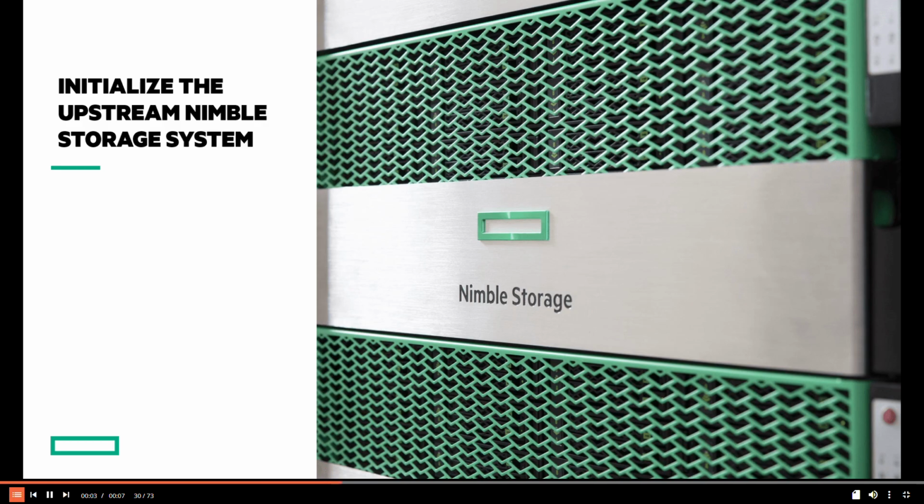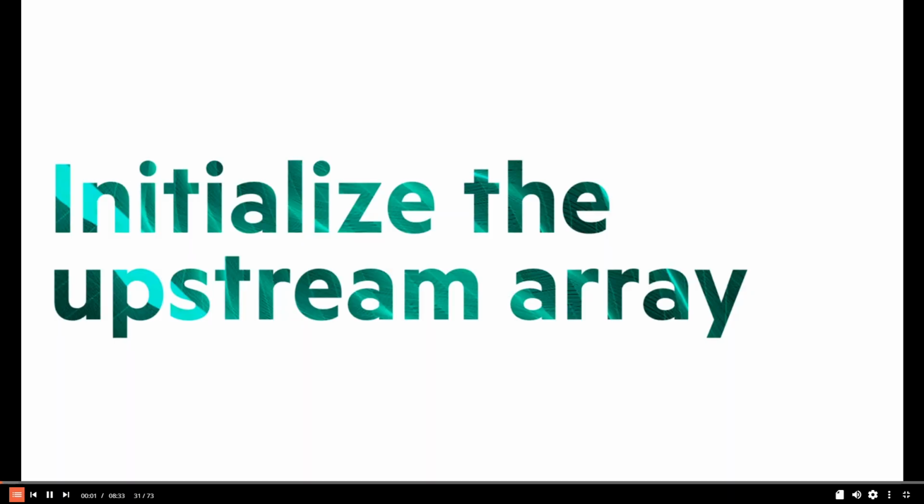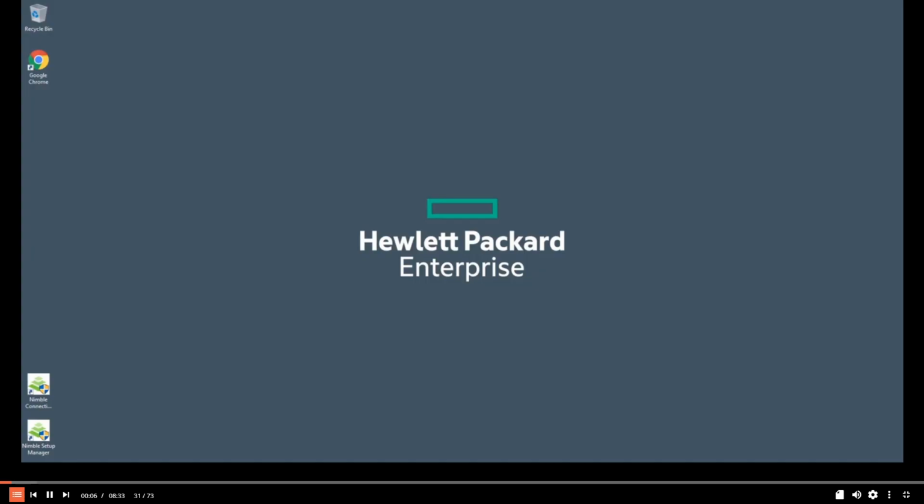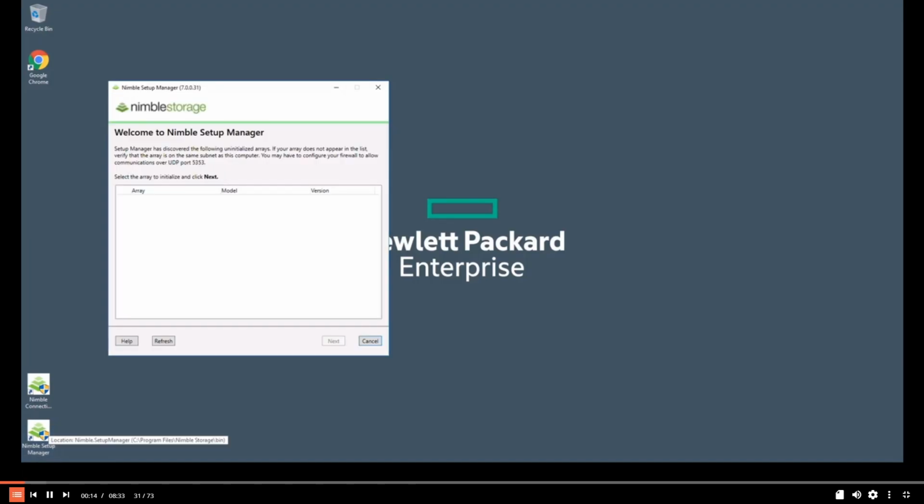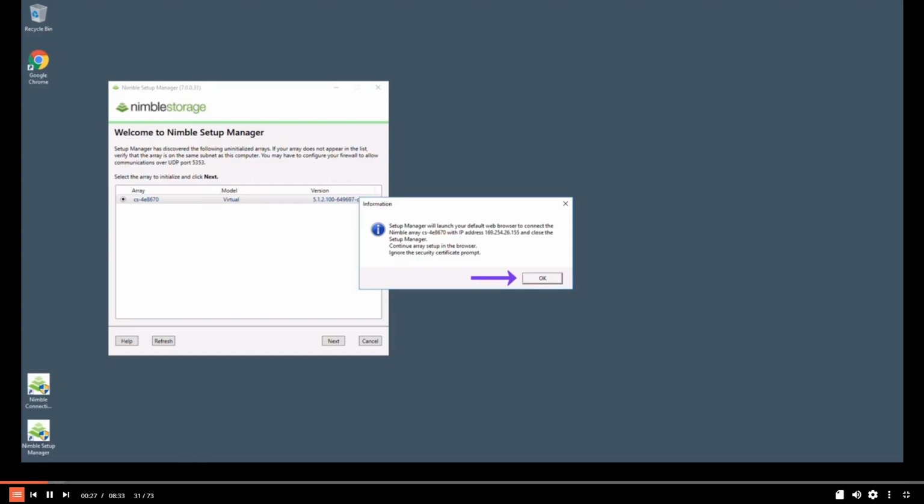Watch the video about initialization of the upstream Nimble storage system. This video will demonstrate how to initialize and configure the upstream array for use in a synchronous peer persistence configuration using HPE Nimble Setup Manager. After installing the hardware and powering up the array, open the HPE Nimble Setup Manager, click the radio button for the array that is going to be initialized, and click Next.